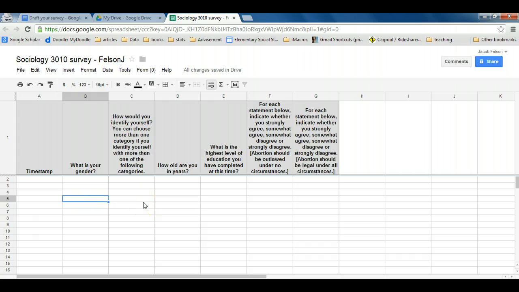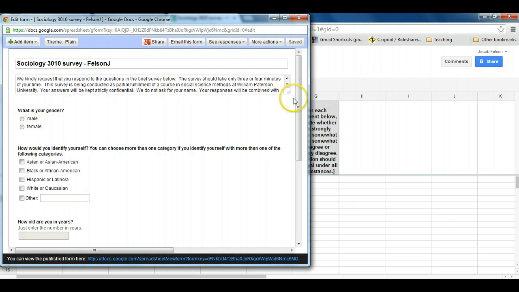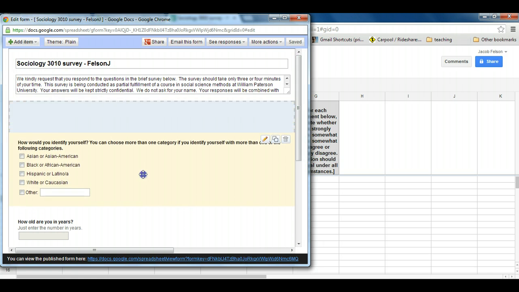Now, to get back to the form itself, if you want to edit it, what you'll probably need to do at some point, if you get feedback from me or otherwise, is go back to the form menu here and click on Edit Form. You can go back in and always use the pencil to edit any of these individual questions. You can add questions. You can move them around.